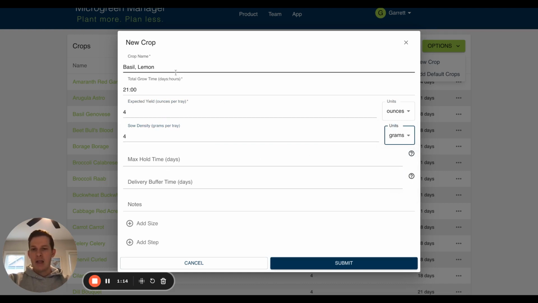Now, anything with an asterisk next to it is a required field. You'll notice that the expected yield is required because the software needs to know that number in order to do a lot of tray calculations. Sow density, though, is not mandatory yet. And this is useful information for you or employees to always have a reference point for what the sow density is. In the future, we would like to do some inventory management with the software. So those are features that are coming in the future. Sow density will eventually feed into that.